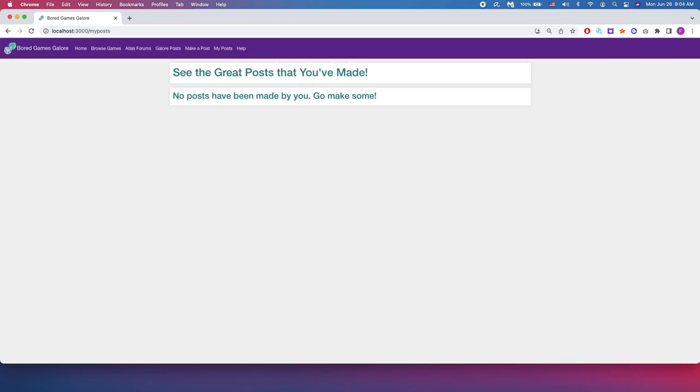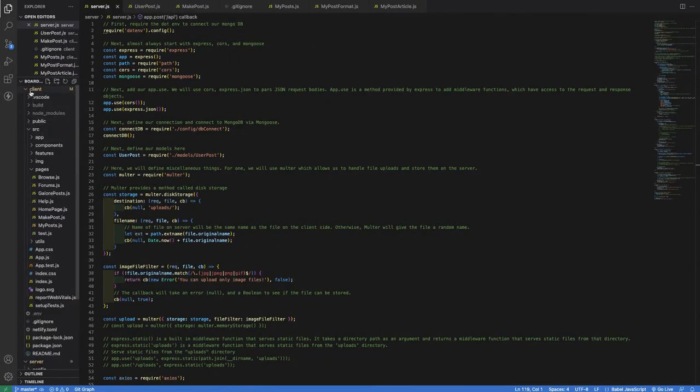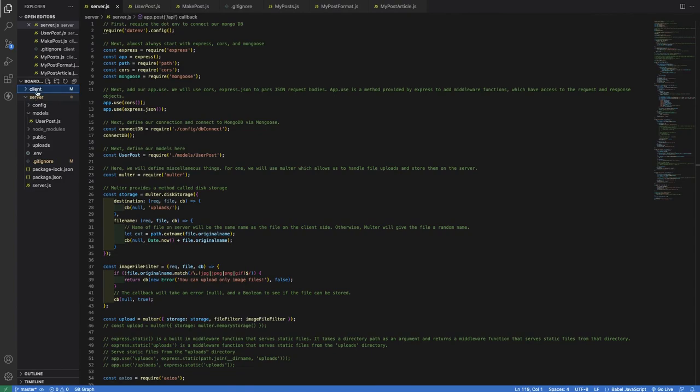So that's my project from the front end side. Now let's go over our code. I created two folders, a client and a server. The client handles the front end, and the server handles the back end. Most of my code in the server folder is in the server.js file.